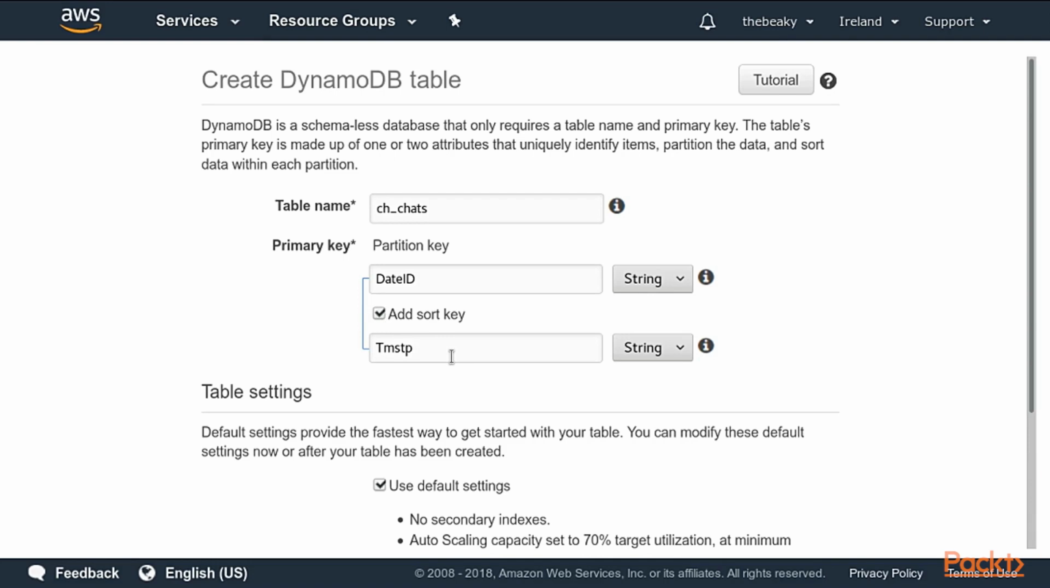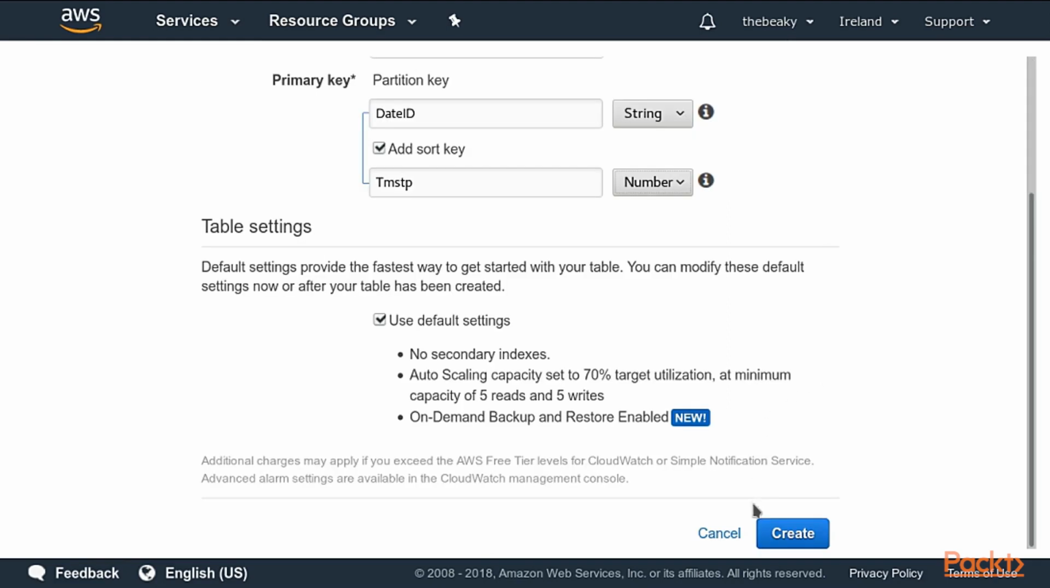Timestamp is actually a keyword in Amazon databases, so I don't want to call it that and cause extra confusion. We'll choose number as the type, and this will be how they're sorted. So we'll store the timestamp as basically its Unix time number. And now we can create this table too.